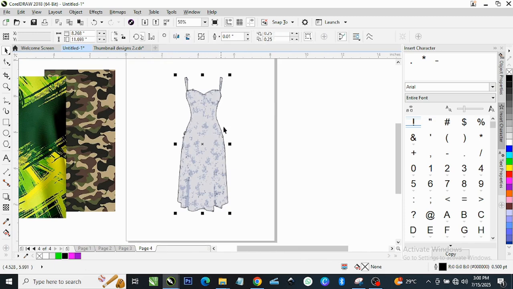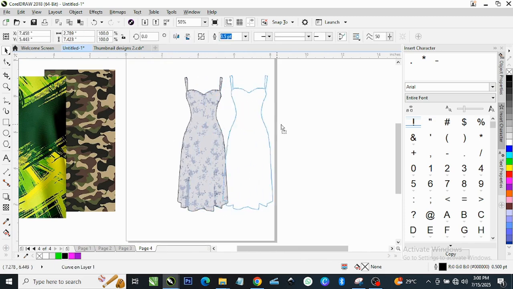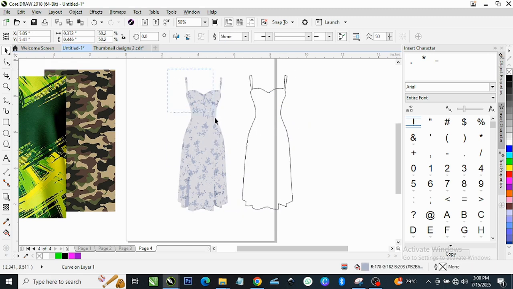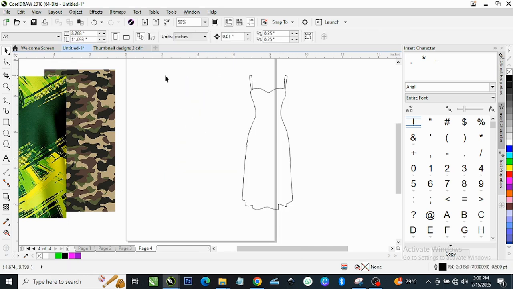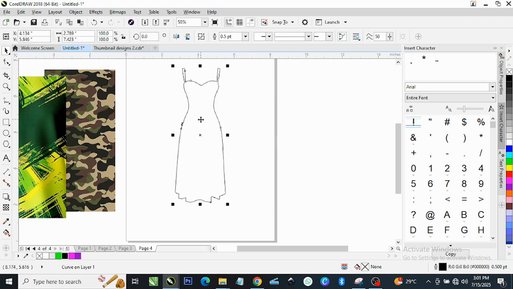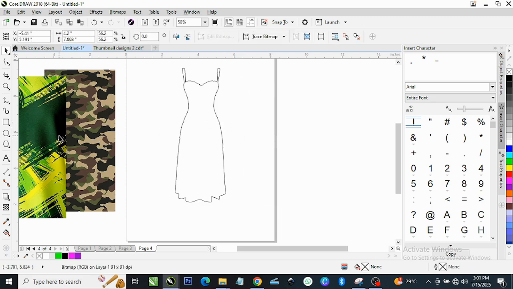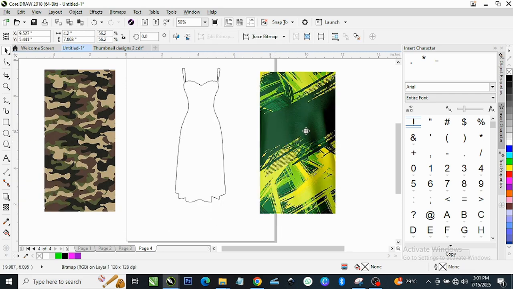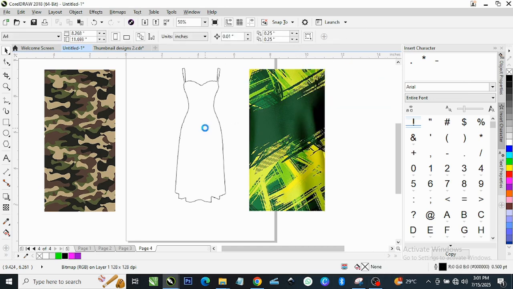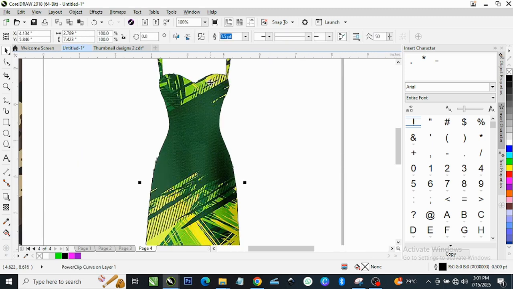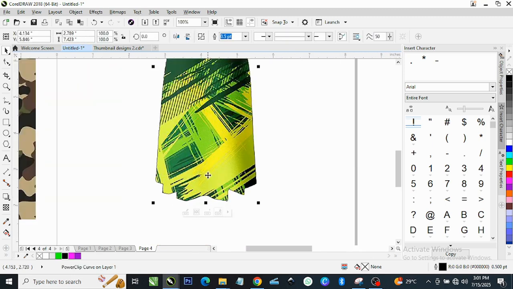Once you have that, we are just going to take the outline out and delete the whole of this. To delete, just select or right click, and you see delete. So you can centralize this, then you now power clip this pattern into the frame. All you need to do is right click on it, you see power clip. So you click on power clip and click the cloth. All right, so now you have something like this.